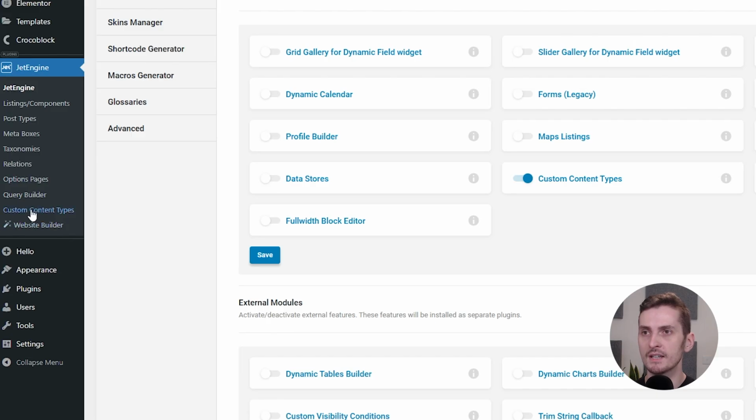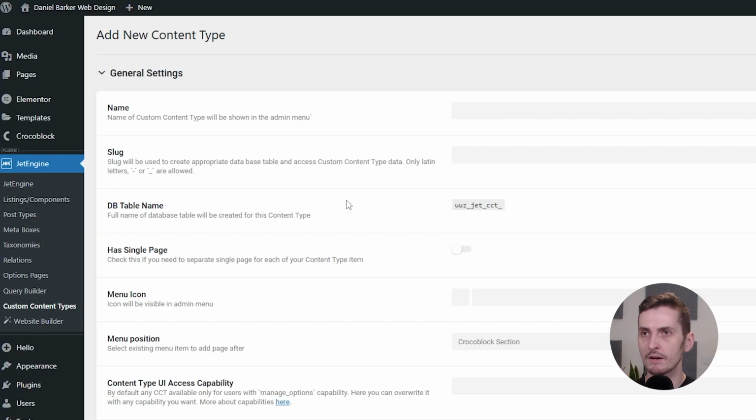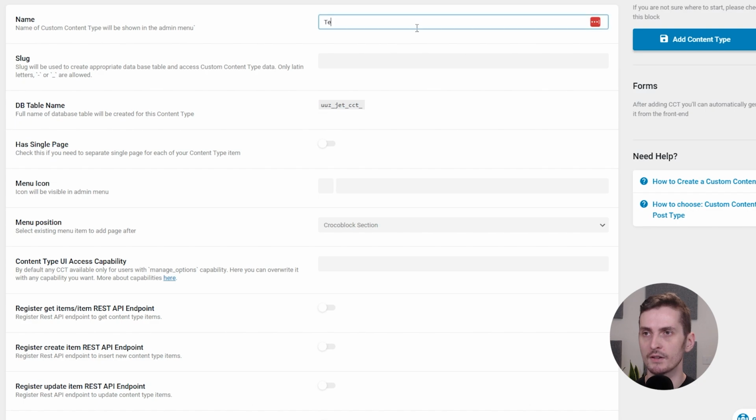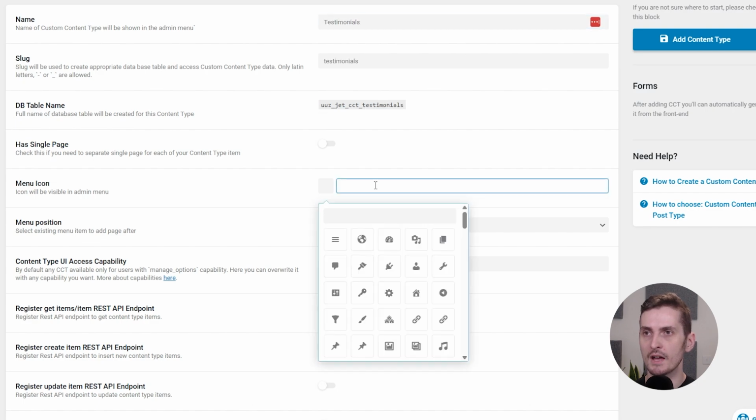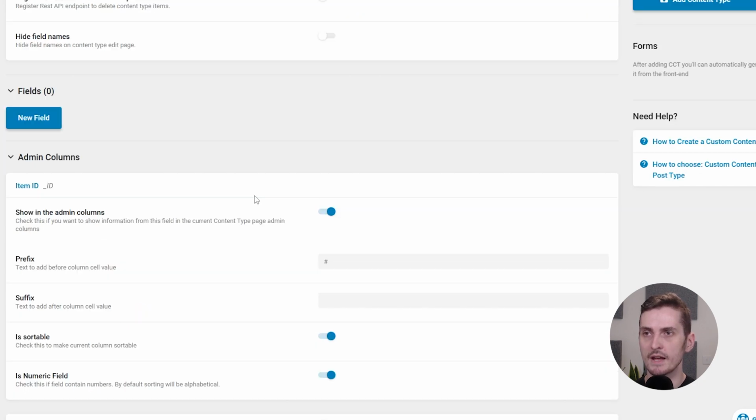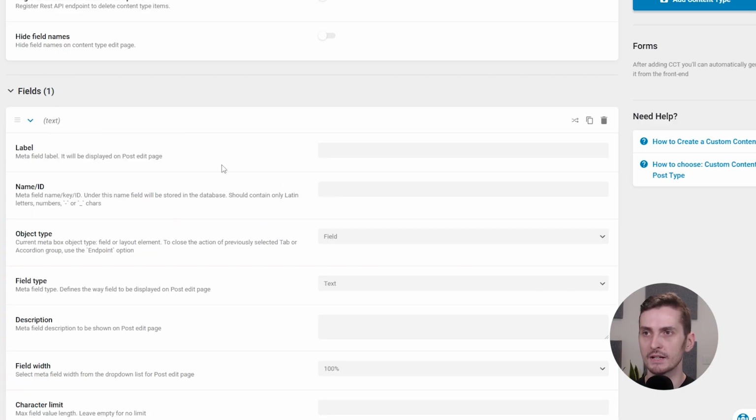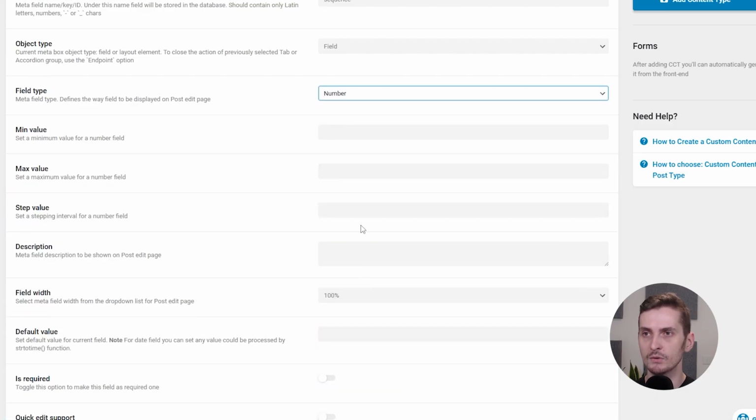Click Custom Content Types and then click Add New, and we'll now create our testimonials content type. So in name, type testimonials, and then I'll use the comments menu icon. And now we're going to create our first field. So click add new. And the first field is going to be called sequence, and it's going to be a number field. And it's what we're going to use to control the ordering of the testimonials.